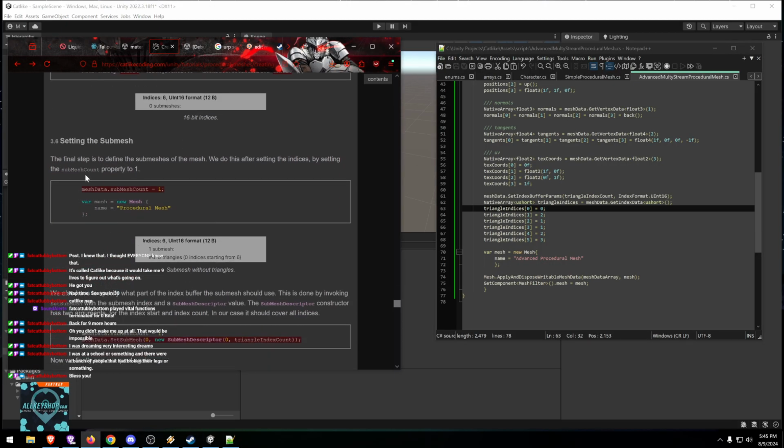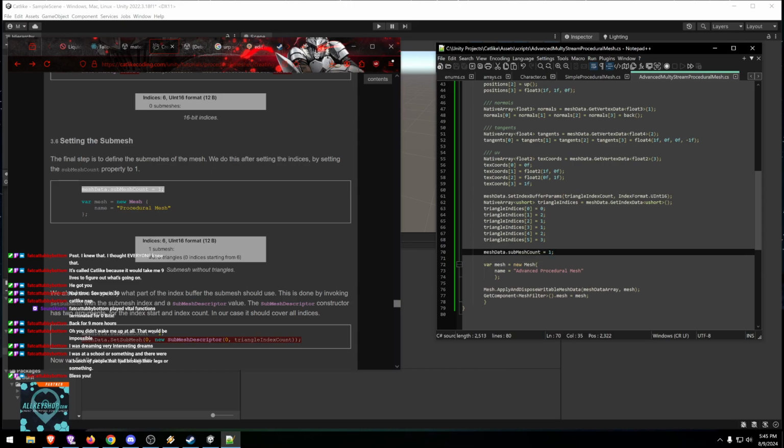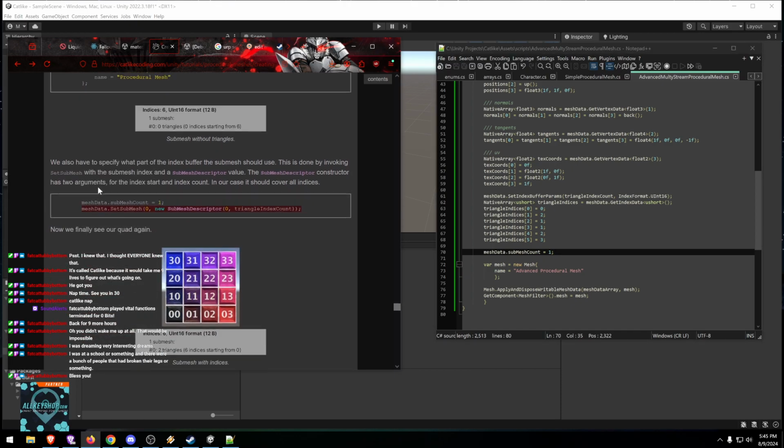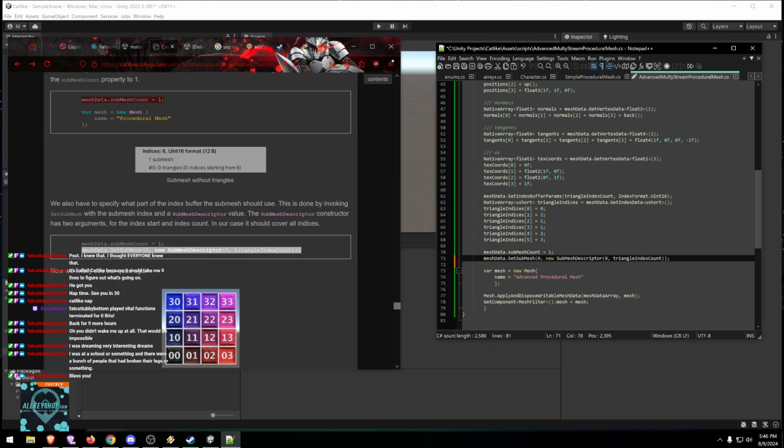Nice. Setting the submesh. The final step is to define the submeshes of the mesh. We do this after setting the indices by setting the submesh count property to 1. Alright. Before we actually make the mesh, we set the count to 1. Why though? Maybe we want more than one submesh. We also have to specify what part of the index buffer the submesh should use. Of course. This is done by invoking SetSubMesh with a submesh index and a submesh descriptor value. The submesh descriptor constructor has 2 arguments, for the index start and the index count. In our case, it should cover all indices. Mesh data, submesh count 1. Mesh data SetSubMesh 0, new SubMeshDescriptor, triangle index count.